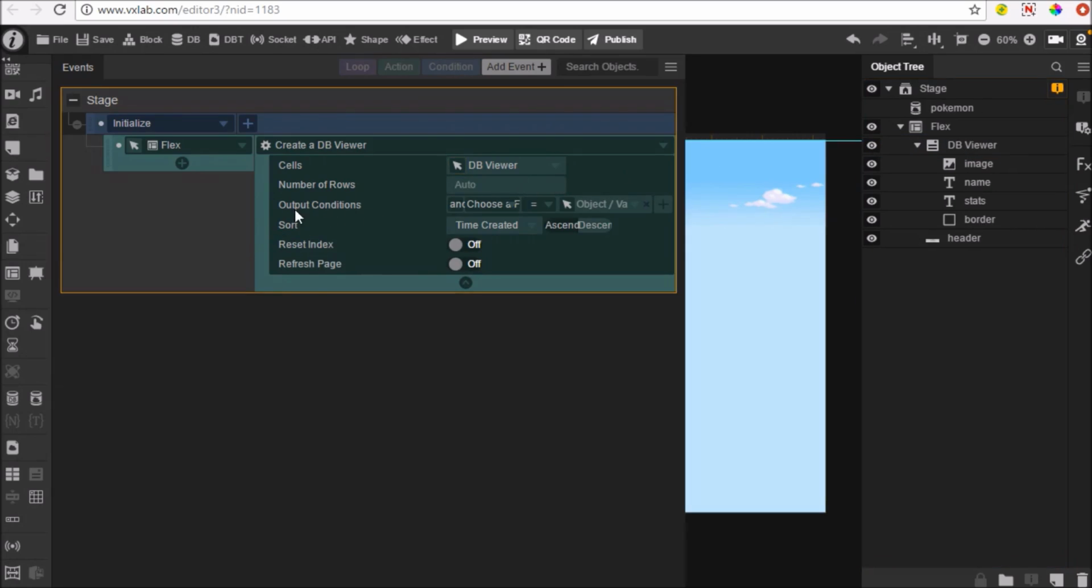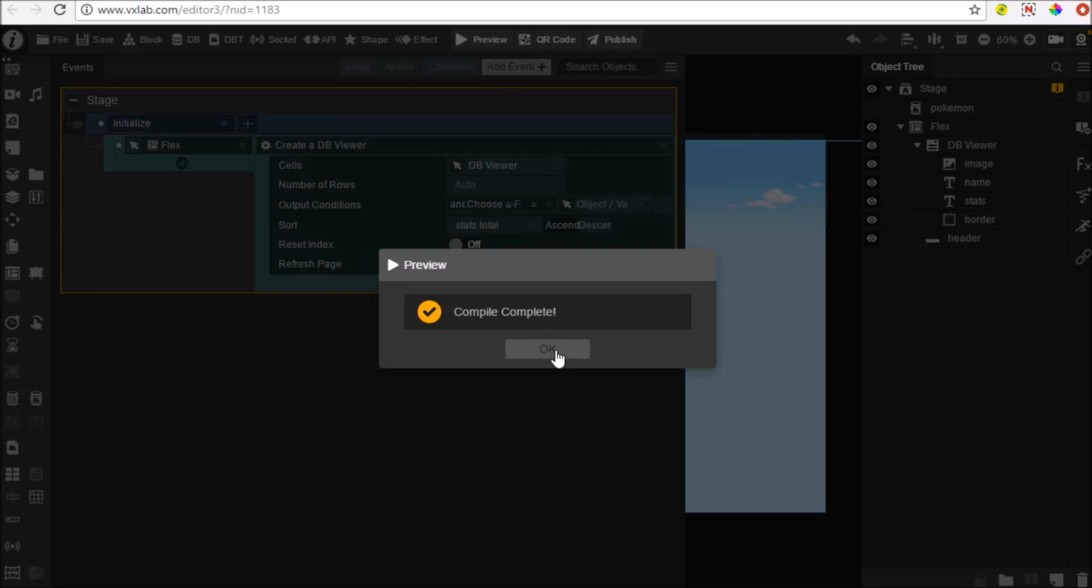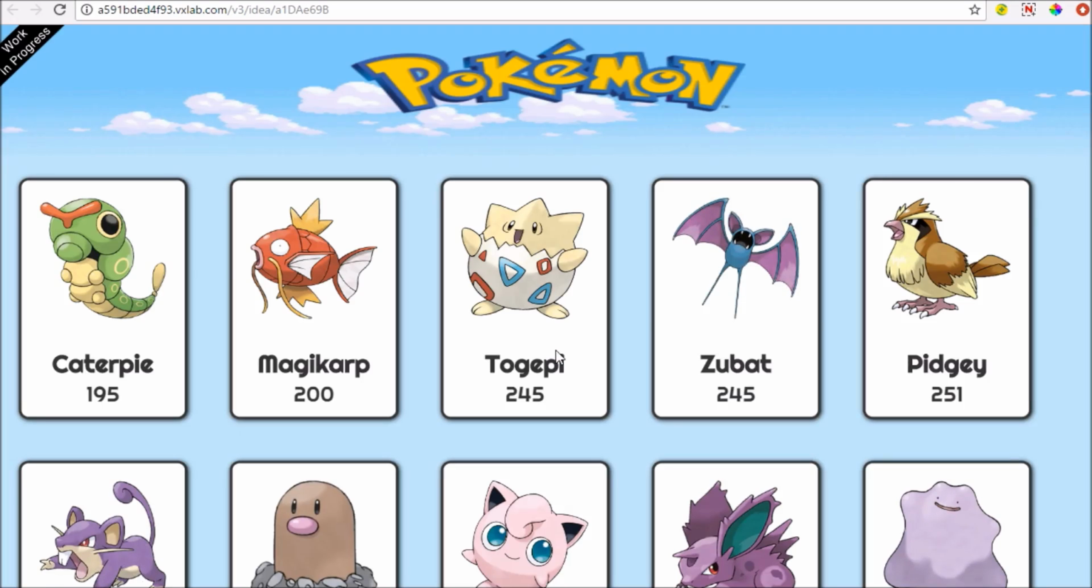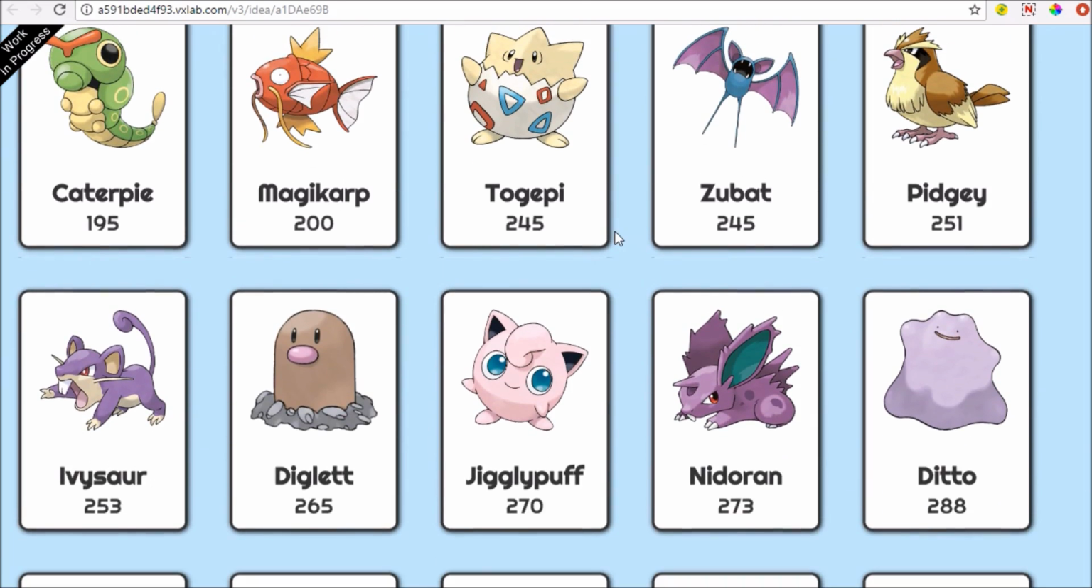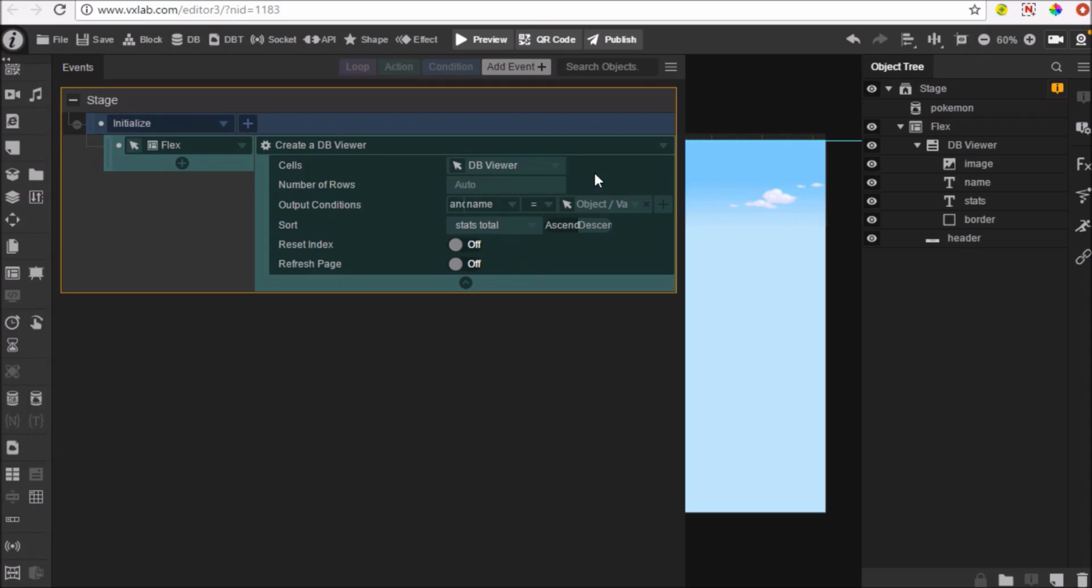Then you can specify the output conditions or sorting. For example, to sort the Pokemons by increasing stats value. Or to only output Pokemons with specific stats.